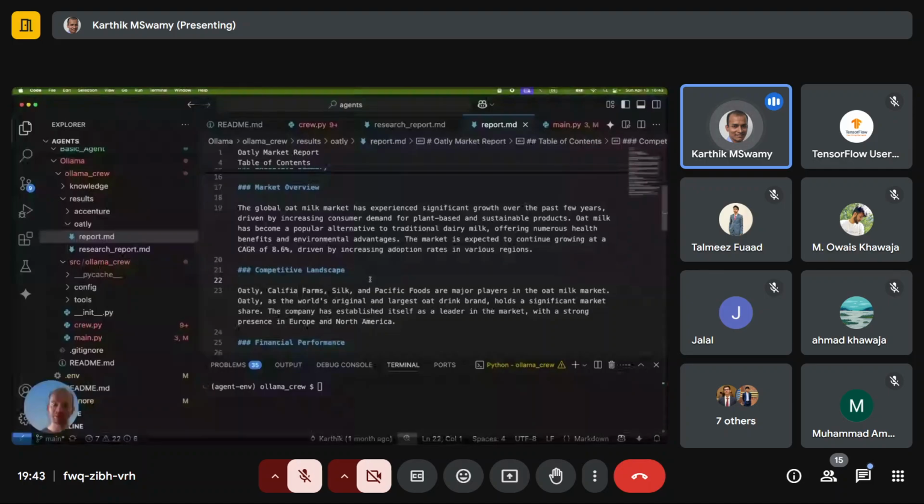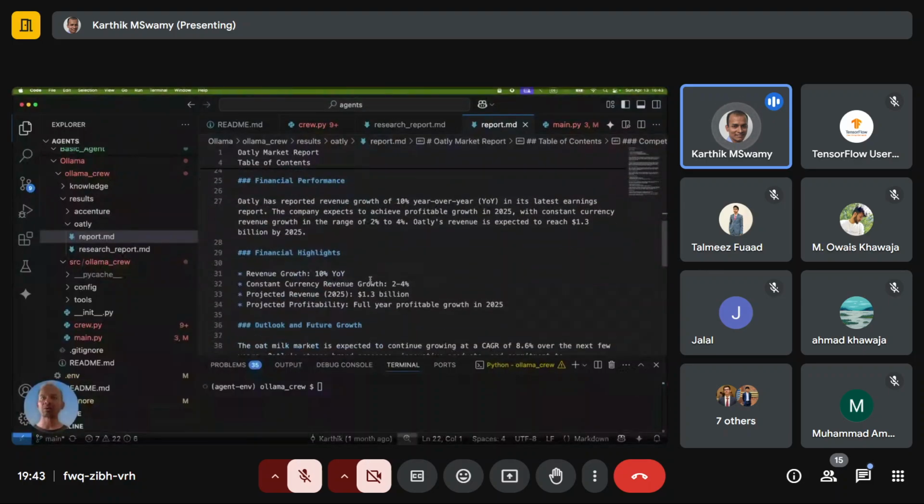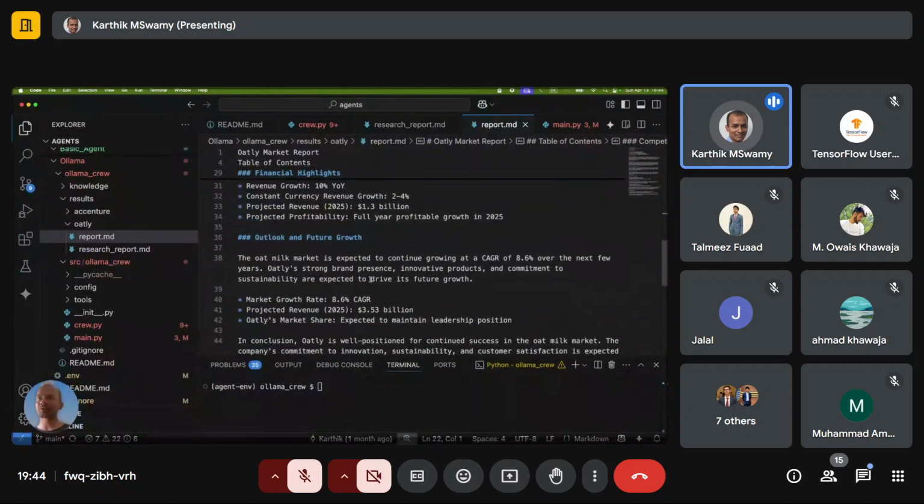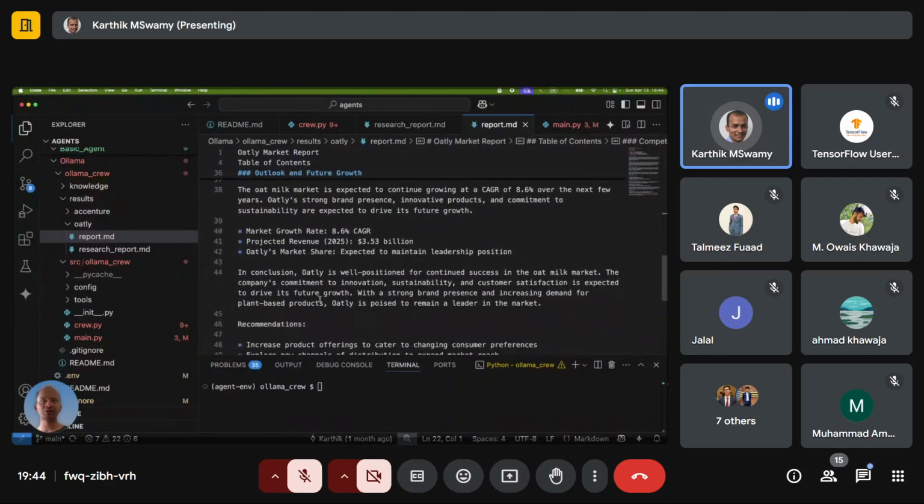All of this is documented on GitHub. Feel free to try that out yourself, and see if you have any questions or any points that you think are not working from the GitHub link. Let me know. We can work on that together. But in this particular scenario, as you see here, it does a pretty good job in trying to understand the market scenarios for Oatly, and then it comes back with recommendations.